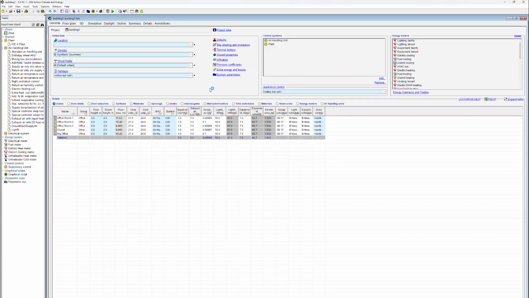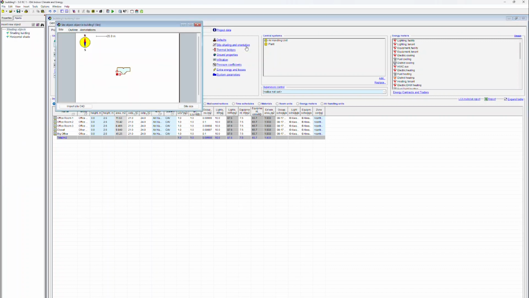To view our main data that relates to site shading and orientation, we click on the relevant link in the General tab. The window which opens now allows us to specify items such as surrounding buildings, trees, or similar. We can also change the orientation of the model which we have previously drawn.